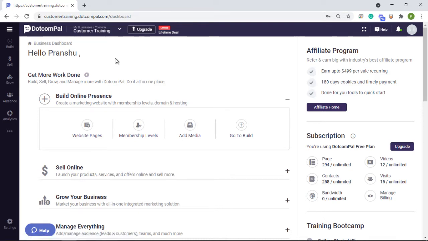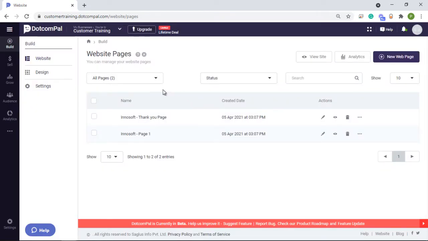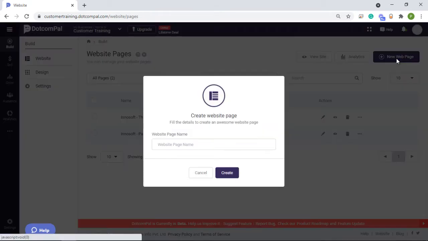So, in order to create the membership page, you need to click on this build option. Here you will see all the pages which you have already created for your website. Now, to create a membership page, click on this new web page button and then enter the name of your page and click on create.